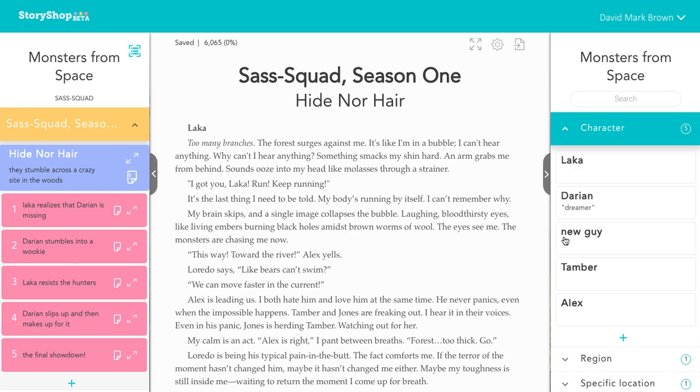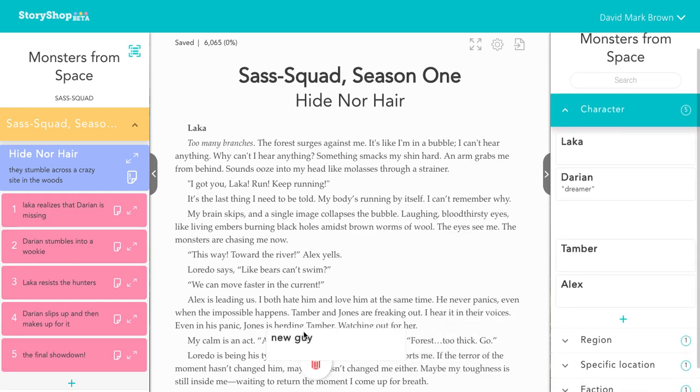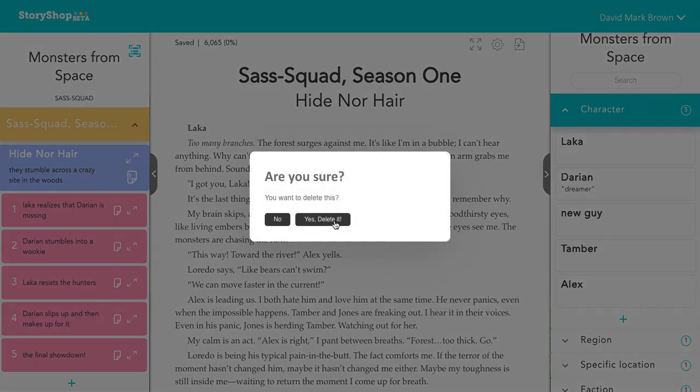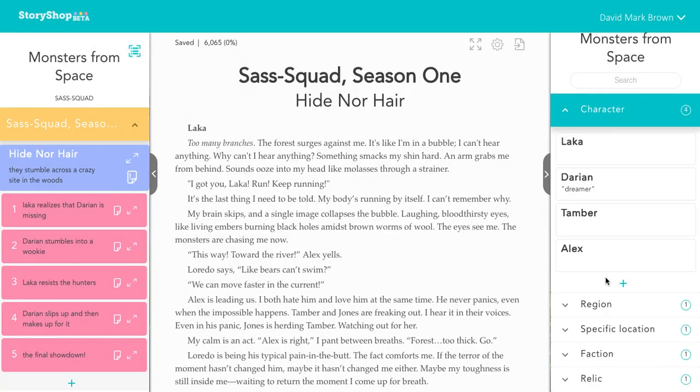If you create a card in the wrong category, you can drag and drop it to a new one or drag it to the trash can to delete. You can also drag beats from the beats bar into the trash can to delete them. This is permanent, so make sure you're sure before you hit yes.